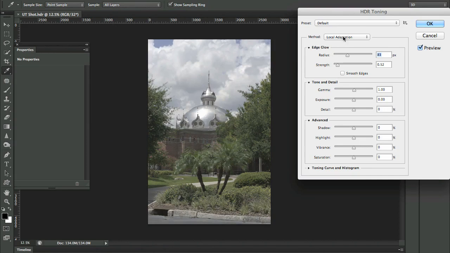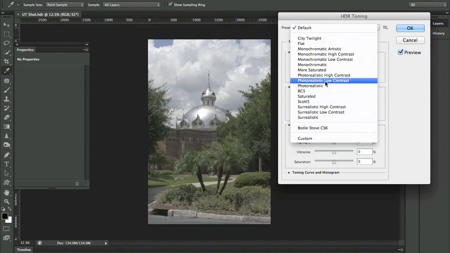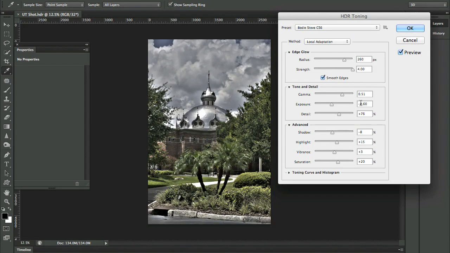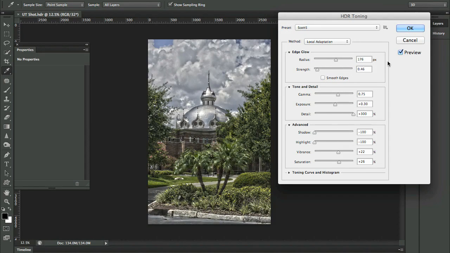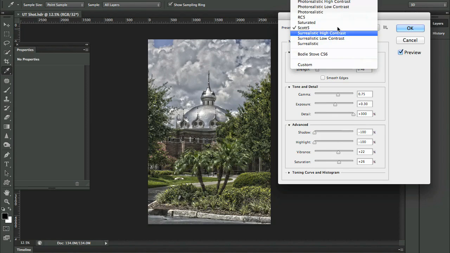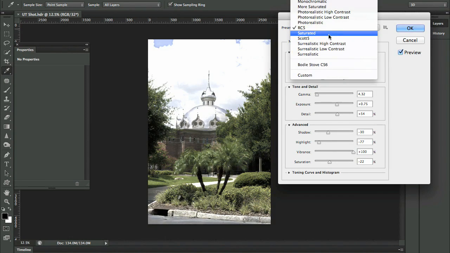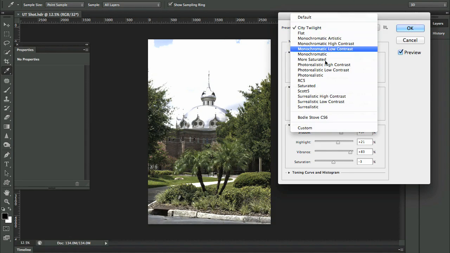The moment you do that, you're automatically brought to this HDR toning dialog. This keeps all of the same presets that you had before. So for example, if I wanted to try Bodhi, I could, it may not work. Or if I wanted to try Scott 5, it could work. Or if you wanted to try a new preset inside of Photoshop, RC5 or City Twilight. These are presets that they've included in CS6, and so is City Twilight. Scott 5 was designed by Scott Kelby.